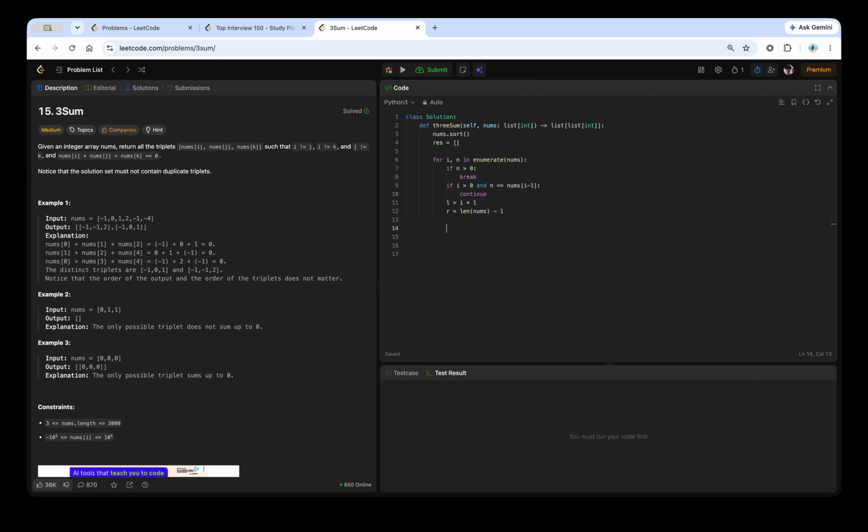So now this is where the traditional two sum with sorted array comes in. While L is less than R, our sum is equal to nums[L] plus nums[R] plus n. And then if sum is greater than 0, we have to subtract 1 from our R. And if sum is less than 0, which means we need higher values, we can add 1 to L. Otherwise, the last case is sum is equal to 0.